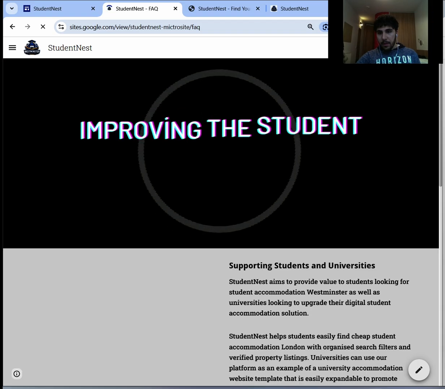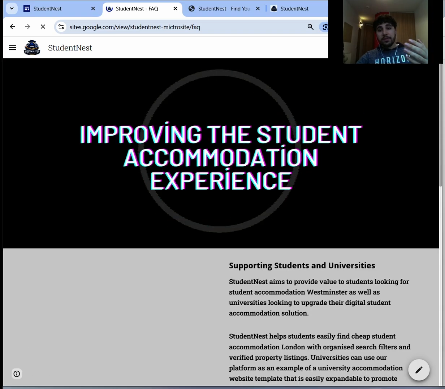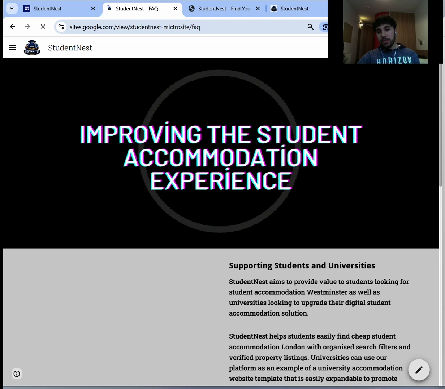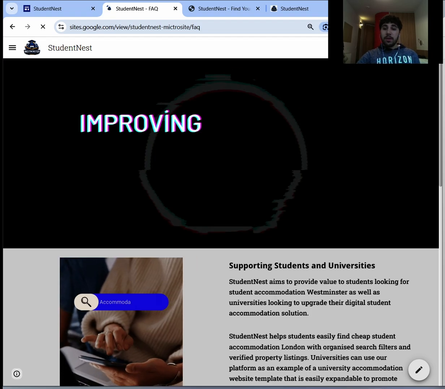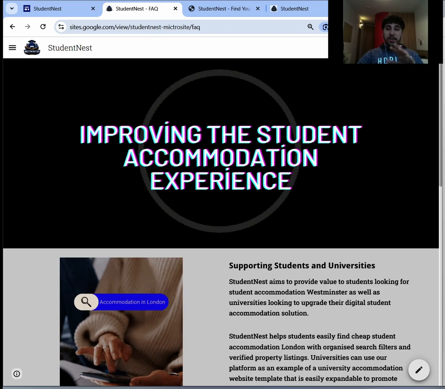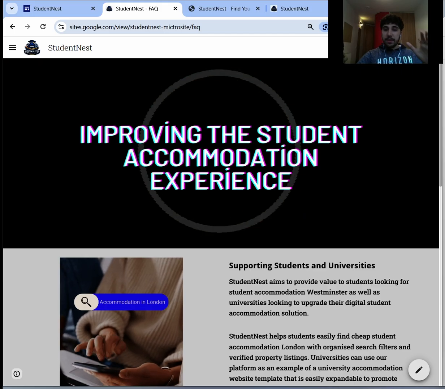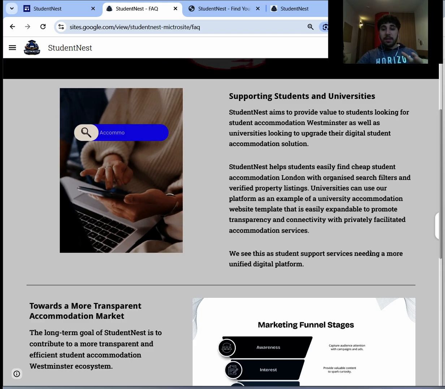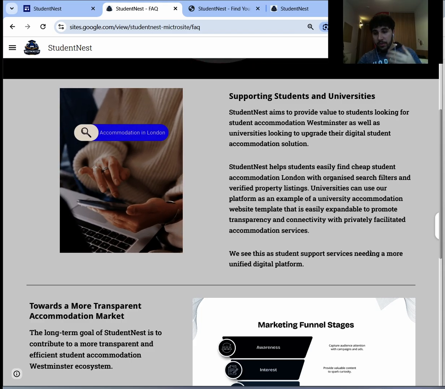StudentNest is designed to support two key audiences, which we considered with my supervisor when creating this project, and now we are pitching it as a product. The first is students searching for accommodation near Westminster University. The second is the university itself, which increasingly needs modern digital tools to support the student experience.